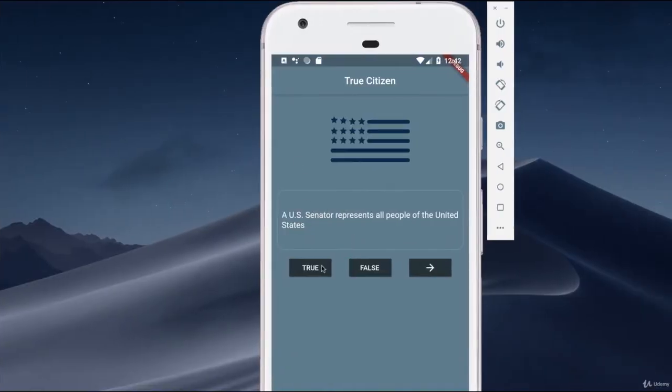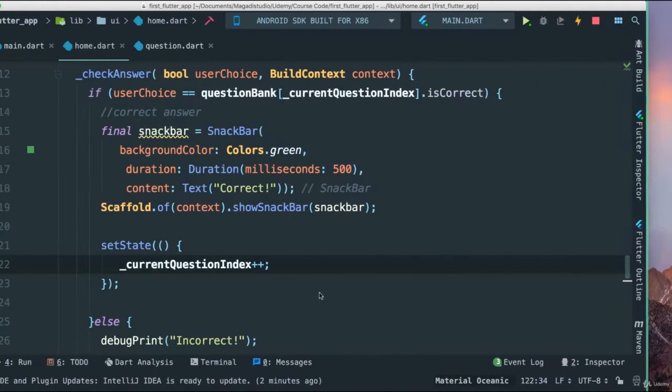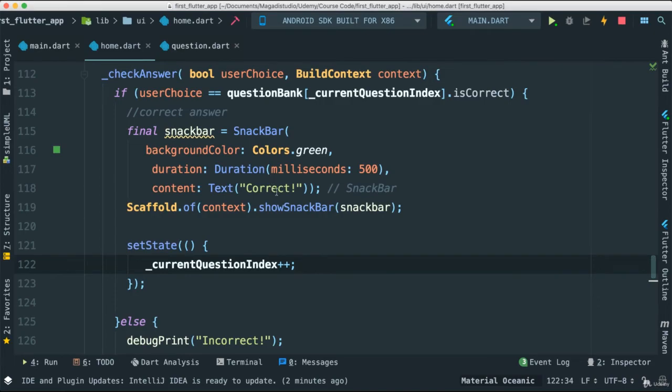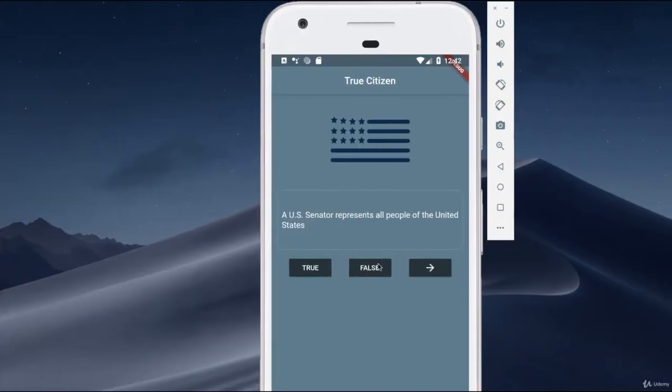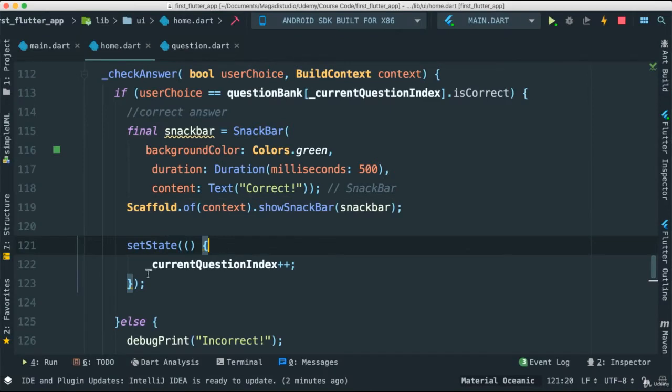If you come here, let's say it's true. That's incorrect. So it's not going to work because this only works as we added here for when it's correct. Let's just say, and there we go. It goes to the next. That is false. It goes to the next and so forth, right? Now, this works fine, but there's a lot of code duplication. I'm going to minimize a little bit.